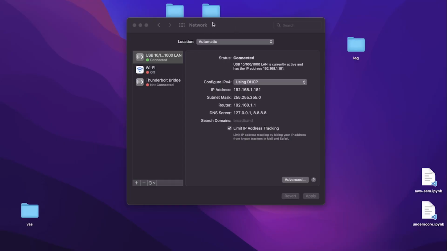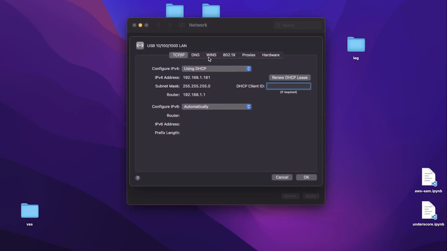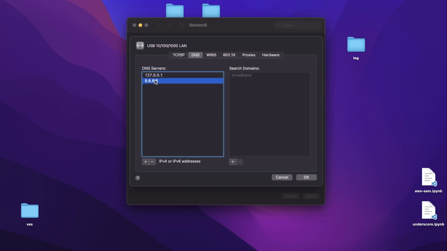So just going back to my network configuration again, I can see that I still have the old DNS record, and I think this is what the problem is. So for some reason, when we have dual DNS servers, it doesn't actually use the first one. It seems to skip with Safari to the second, which is the Google DNS server.